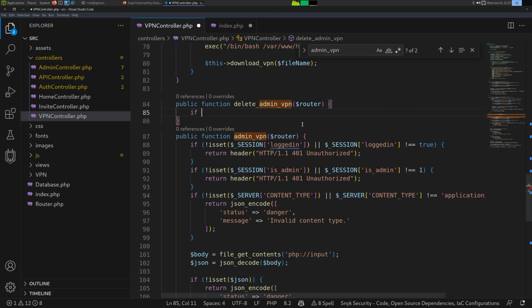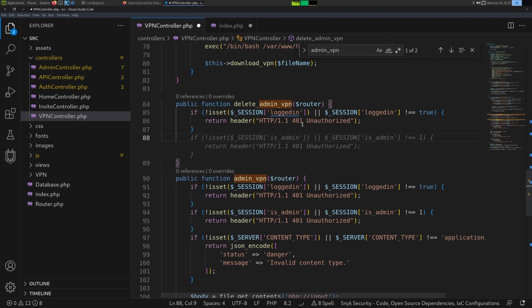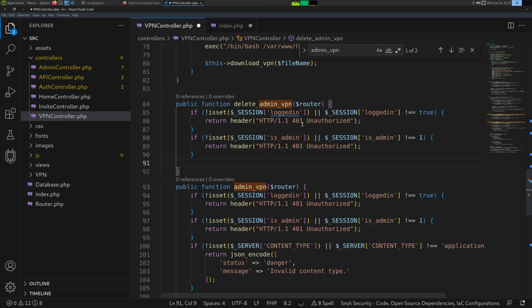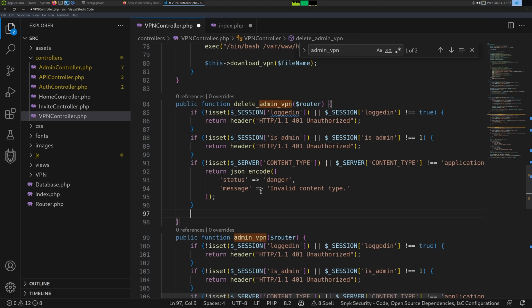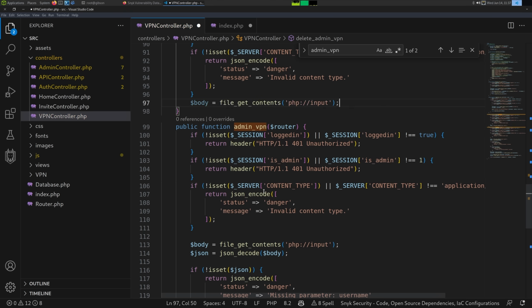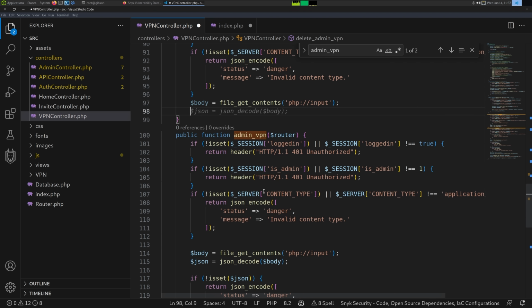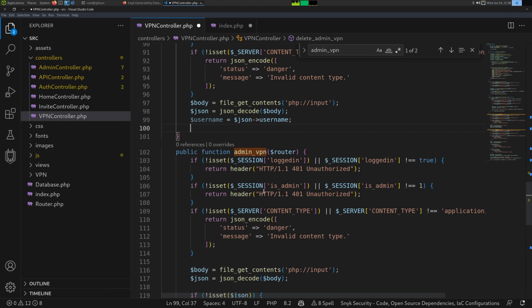So let's say if, why did Copilot not help us right there? There we go. I guess it was just thinking. So it's making sure we're logged in, making sure we're an admin. And now it's going to, let's see, content type, making sure we're JSON encoded. Do we have to now say body PHP input? Is it going to know to get username? JSON decode. Username is equal. There we go.